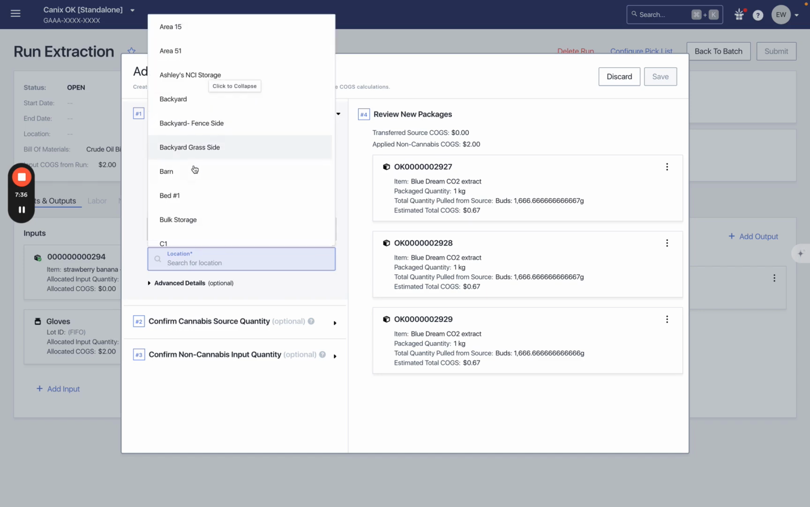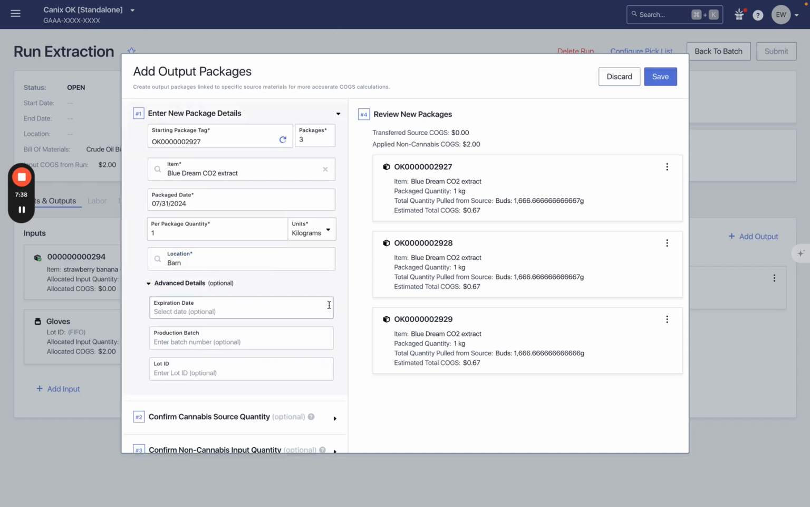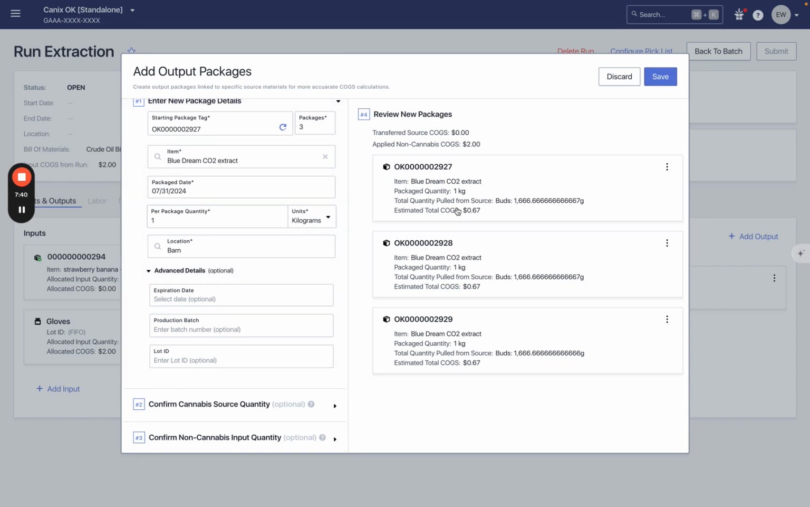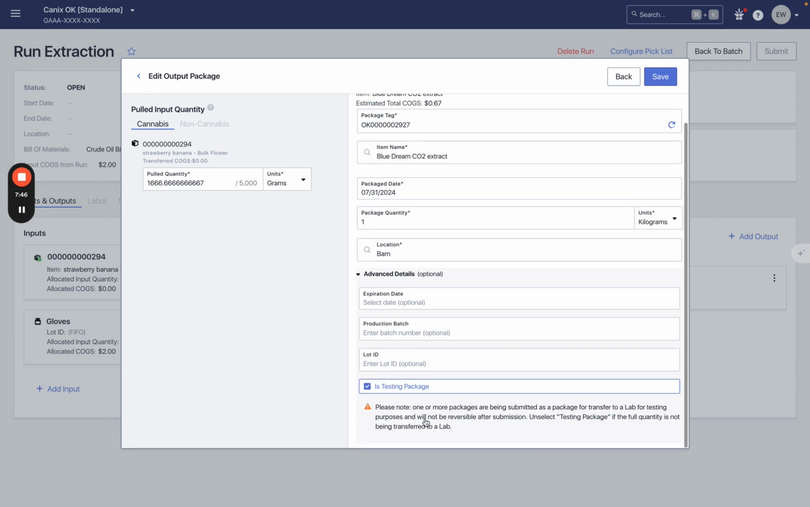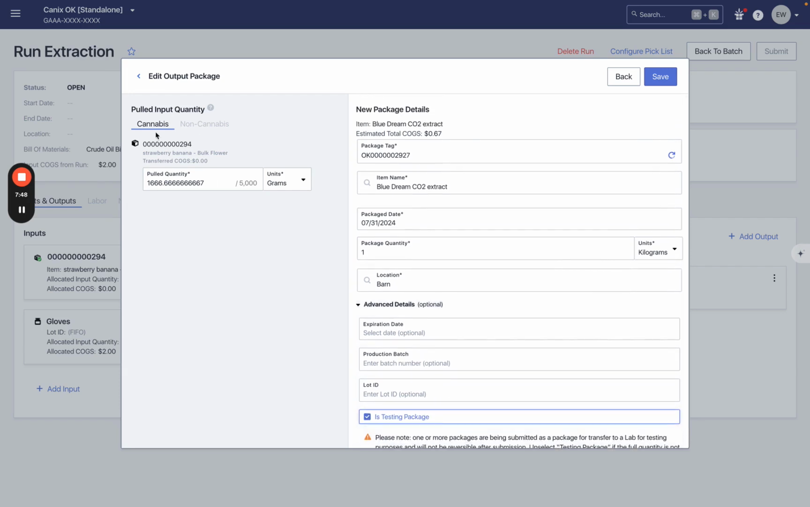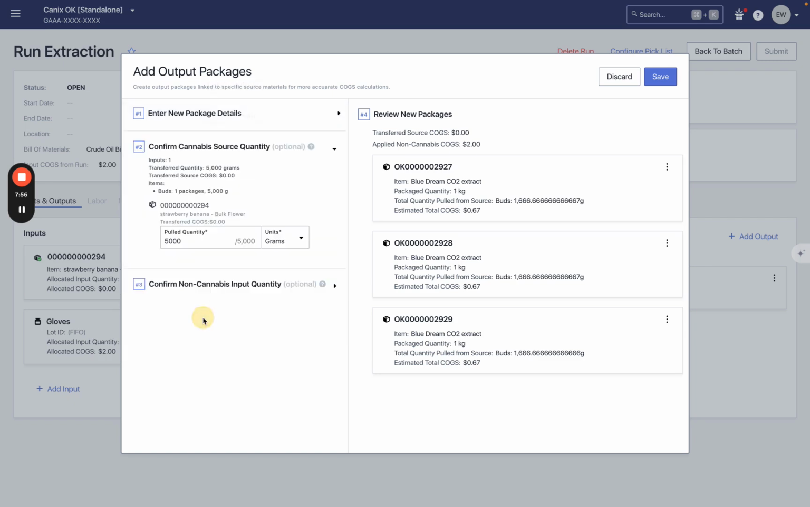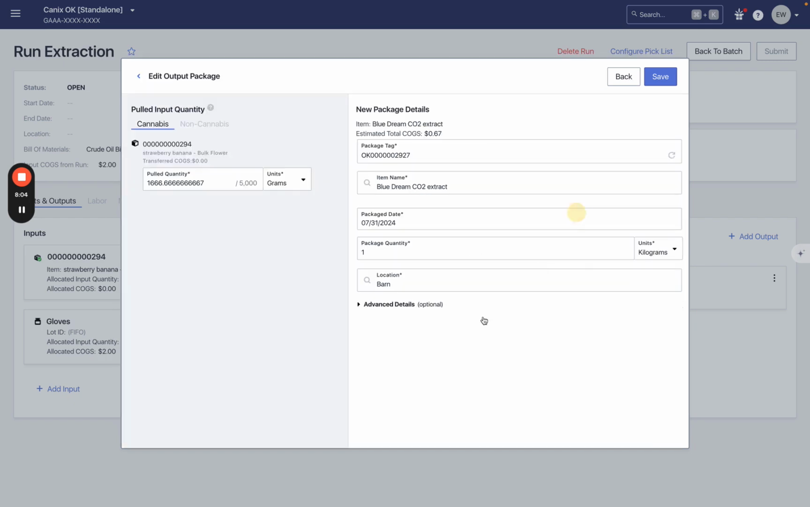As I complete the rest of this information, you can also select these packages to specify one of them as a testing package, or to specify a different source quantity for that particular package. In this example, 5,000 grams from my source is being split evenly across my 3 packages. So you'll see here the source quantity that's being allocated.